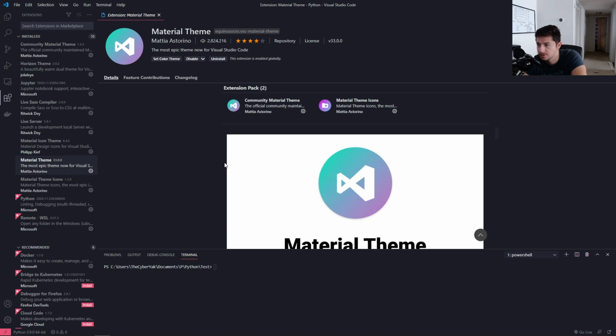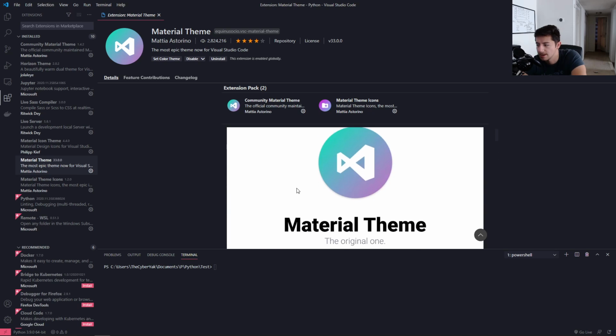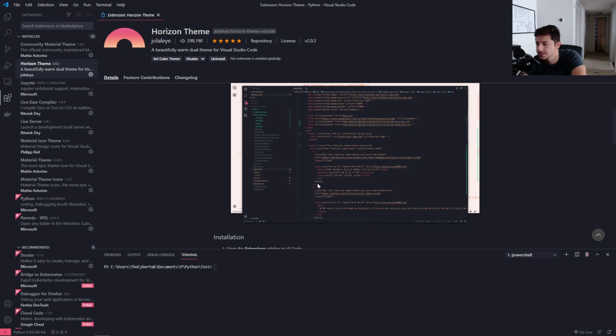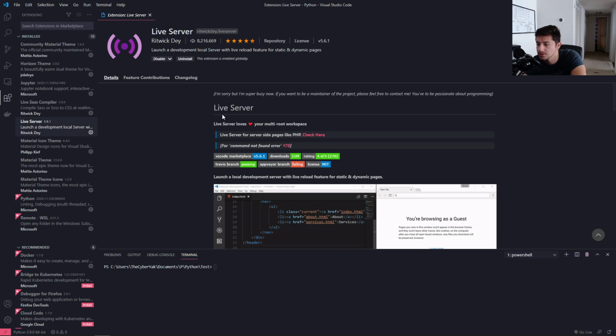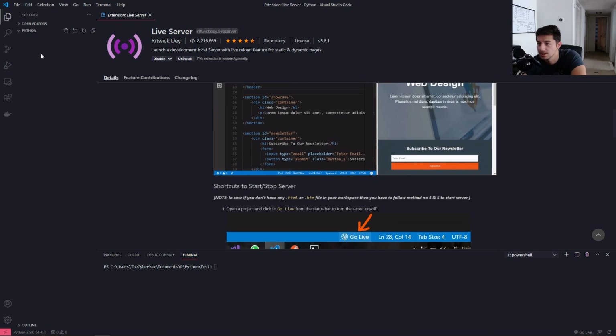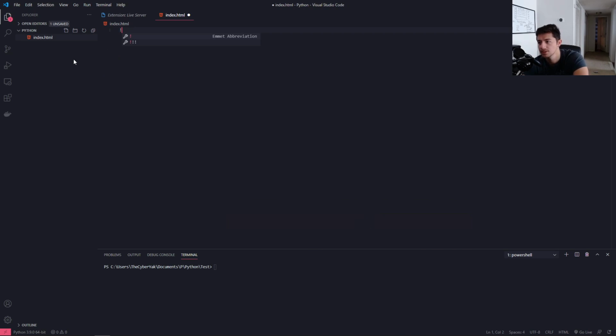I also use Material Theme as my coloring scheme, however, I think I have Horizon installed on mine. Yeah, I have Horizon as the coloring scheme. It's just something that I've been using lately. I like it. I also, for my web development possibilities, have Live Server. So for this instance, let's just do index.html, start up a whole document, save that, and then go ahead and go live with this.